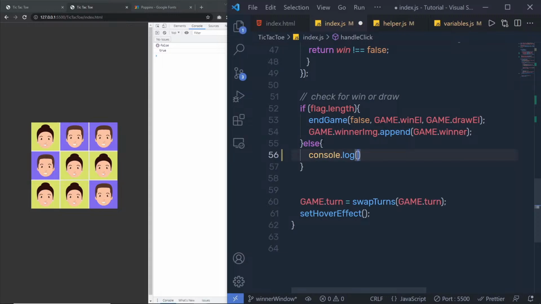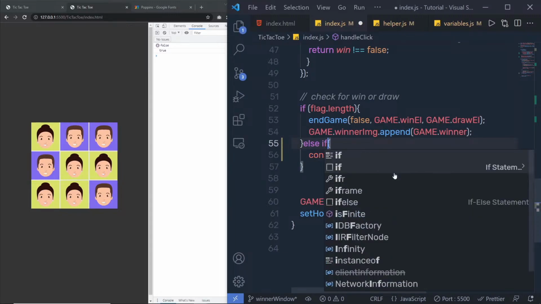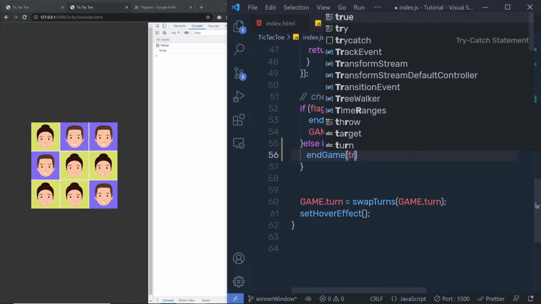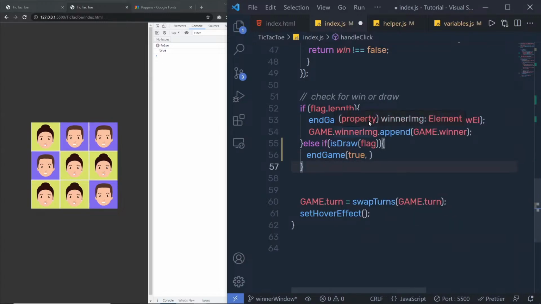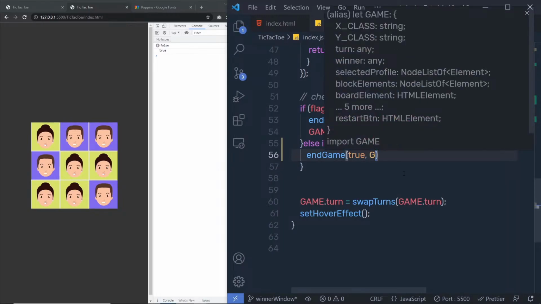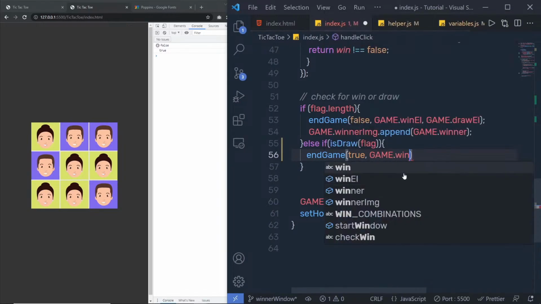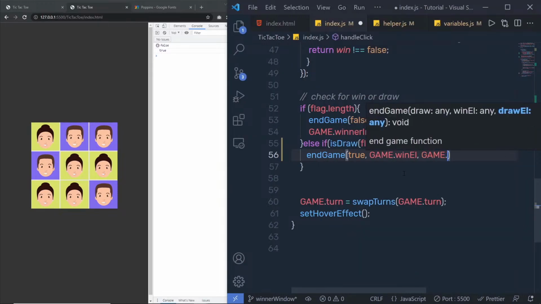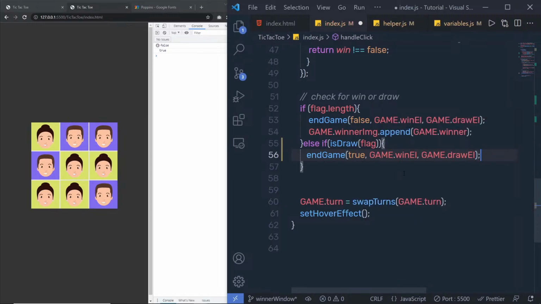and in the else statement here I can say if is draw flag, then execute this if statement, right? And inside this, I'm simply going to say end game true. As you know, we pass a false value for the winner, so here we pass false. And I'm going to say here game dot win element and game dot draw element. Something like this. That's it.